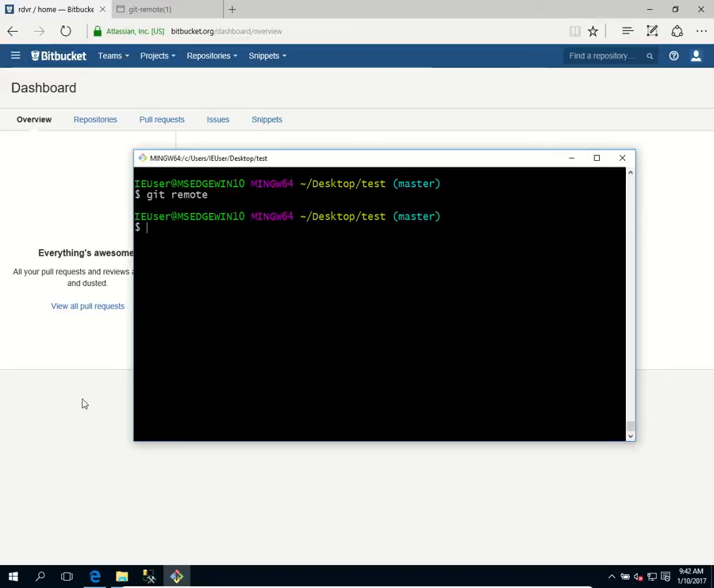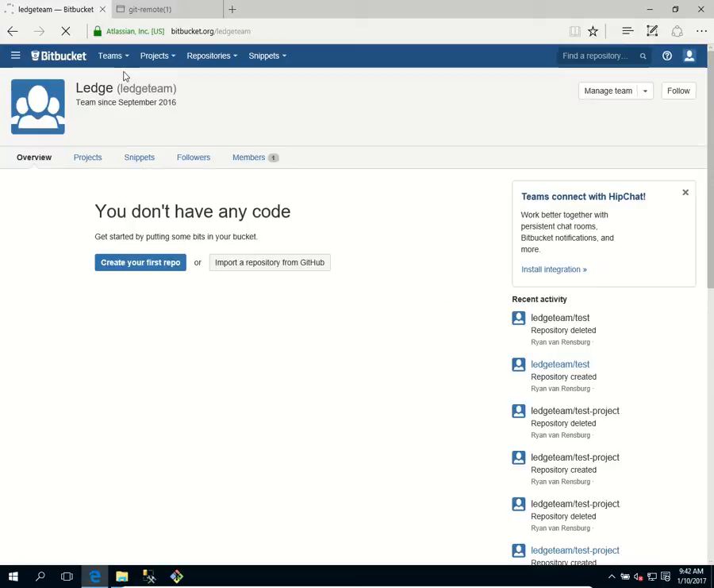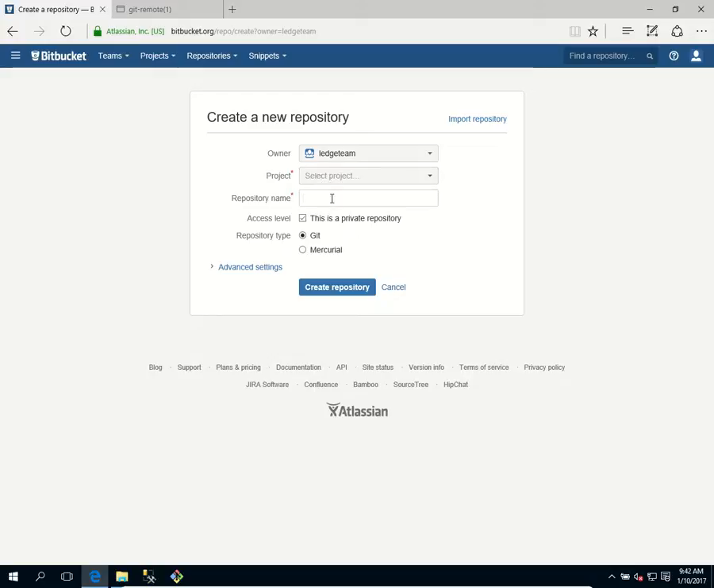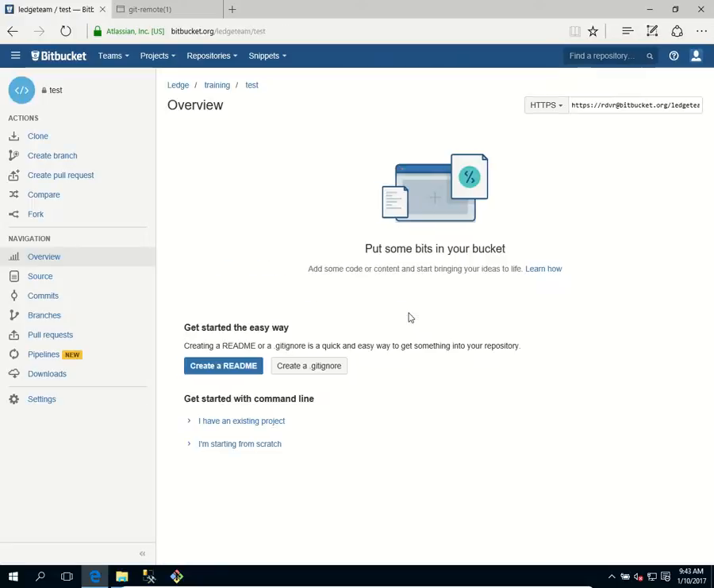So I'm going to switch over to bitbucket.org, and I've logged in to my account, and I'm going to go to my Teams menu, select the team that I'm working with, and within this team I'm going to create a repository. I'm just going to call it test, and then I'll say create repository. It's going to be a private repository, so any of the team members allocated to the team that have access to this will be able to commit changes to this remote repository.